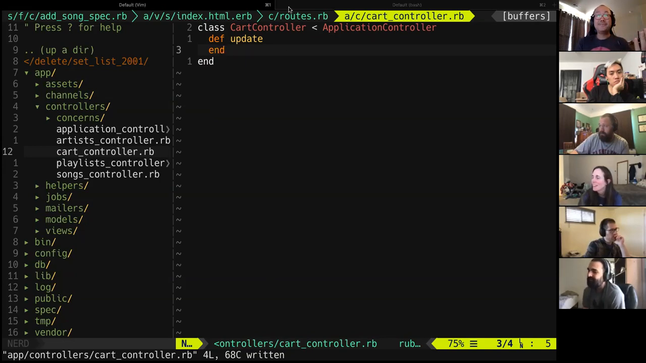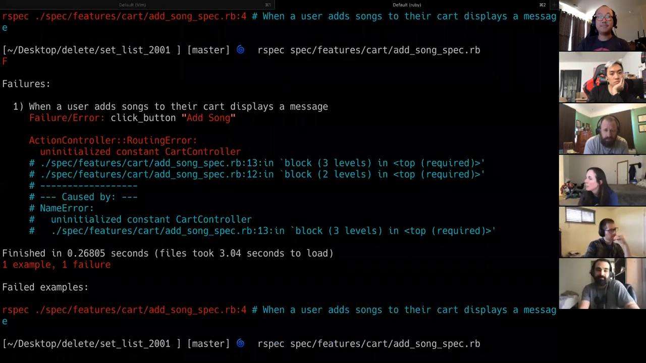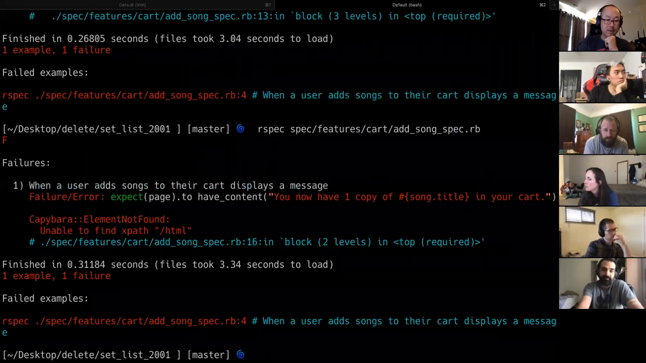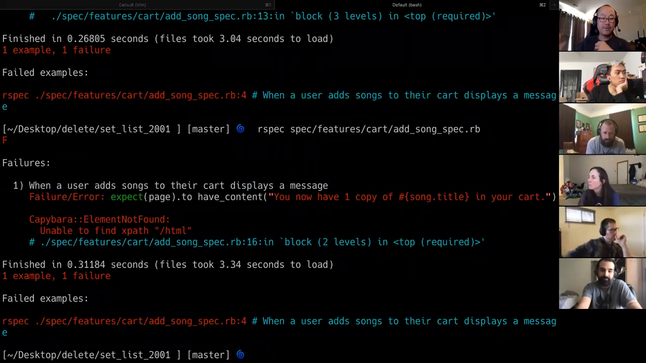So, we create the cart controller, inherit from application controller, and we make that update action because we know we're going to need it. And we saved it. Let's run our test again. And we are unable to find XPath HTML. This is a little different. Essentially, this is another variation of the I-can't-find-a-view error message.